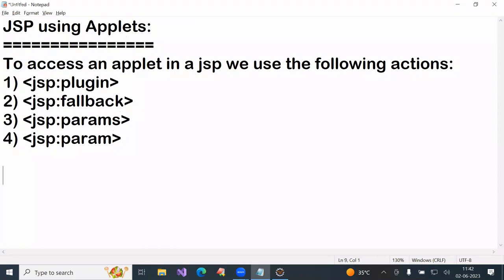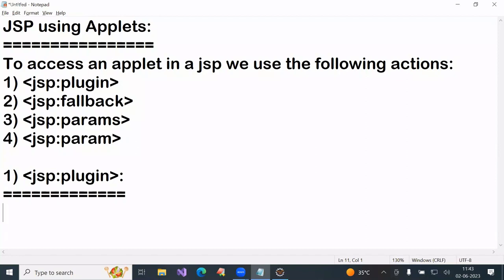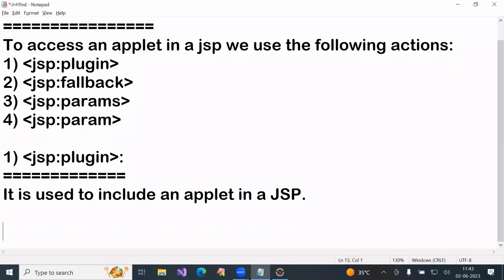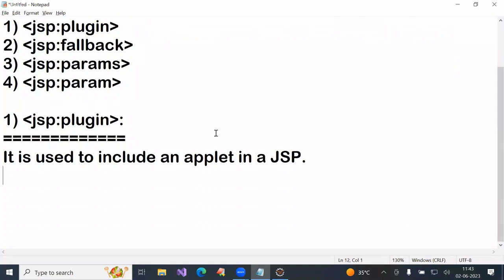Now, first one, plugin. JSP colon plugin. It is used to include an applet in a JSP.